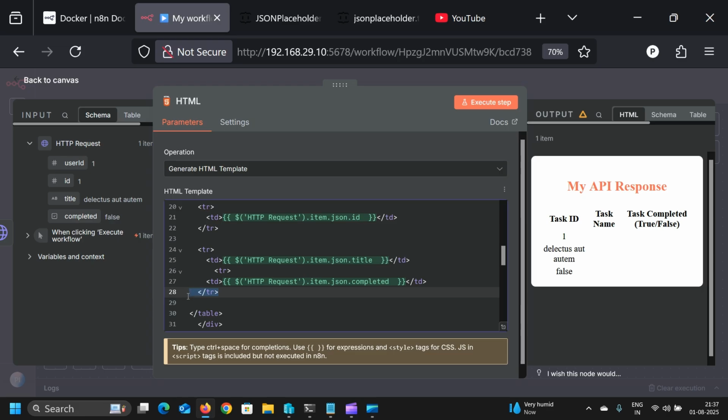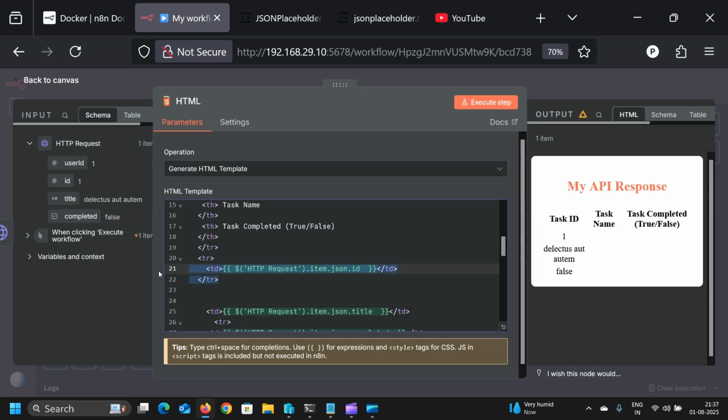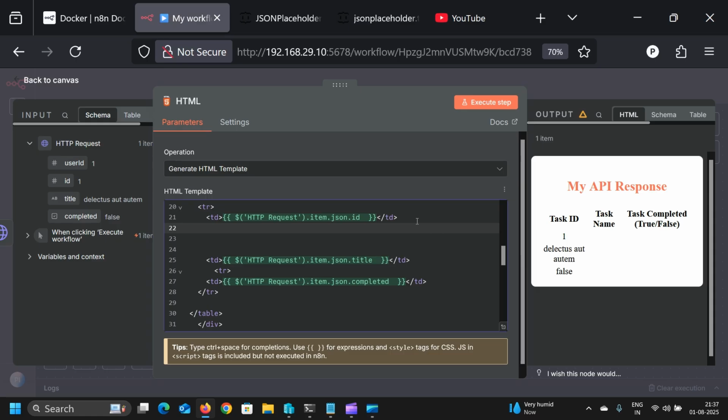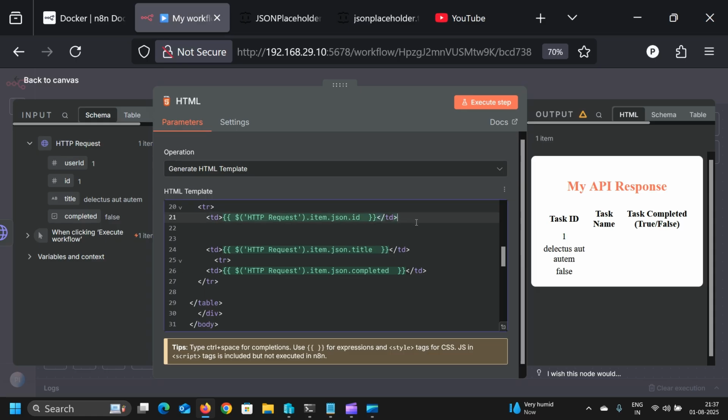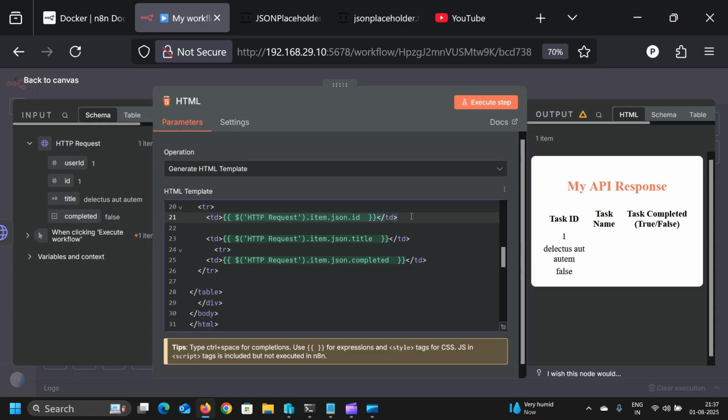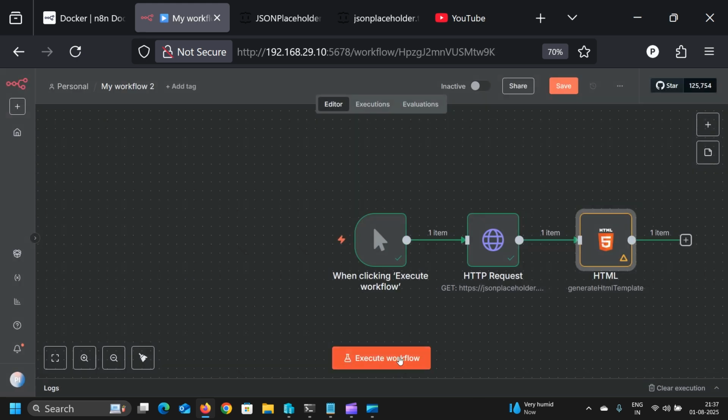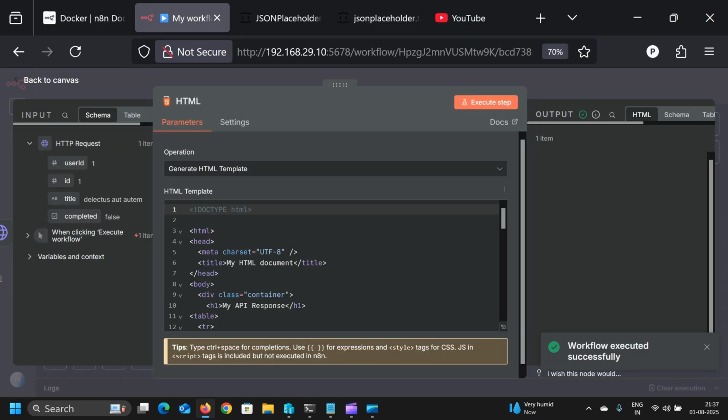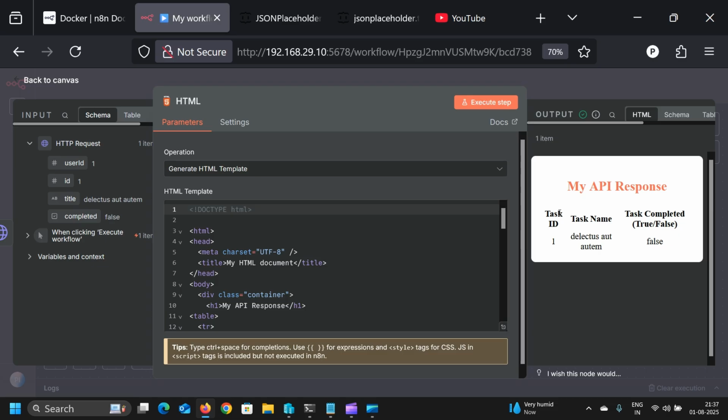Okay, there are too many tr tags. This was not required. We should have only td inside tr because we have three columns in a row. Okay, those tr tags are not required, so that is done. Let's go back and execute the workflow. Let's see. Okay, see, the output has come.